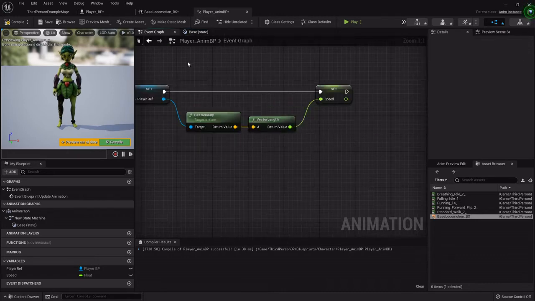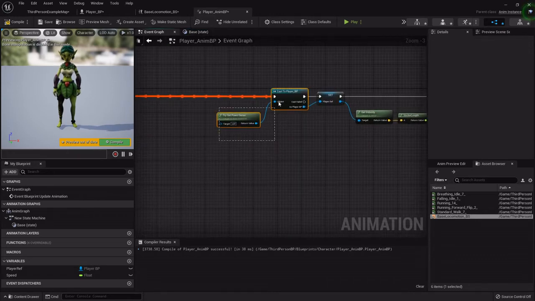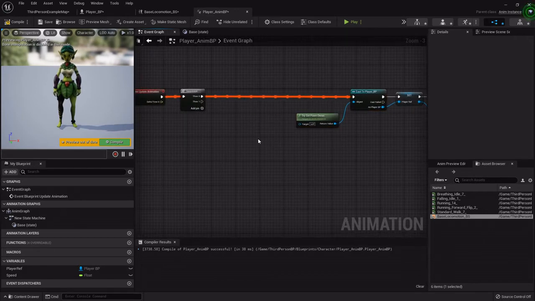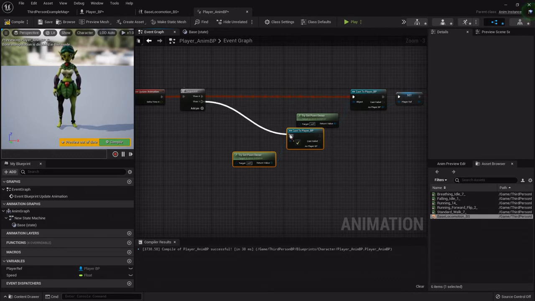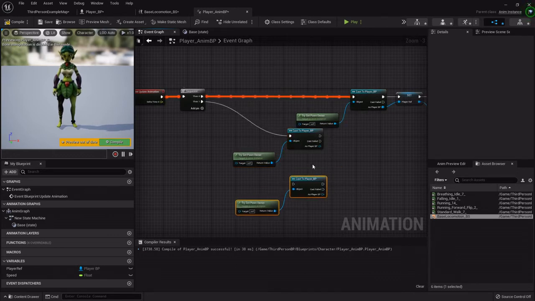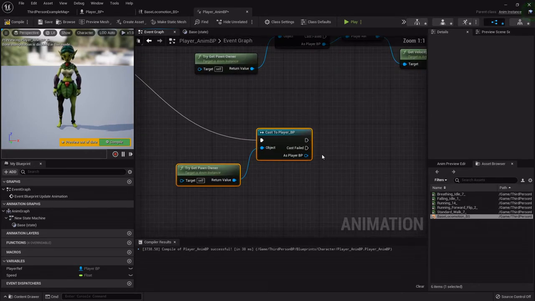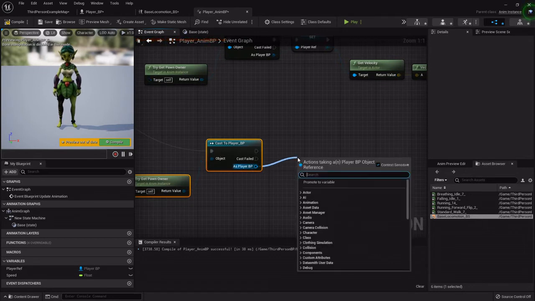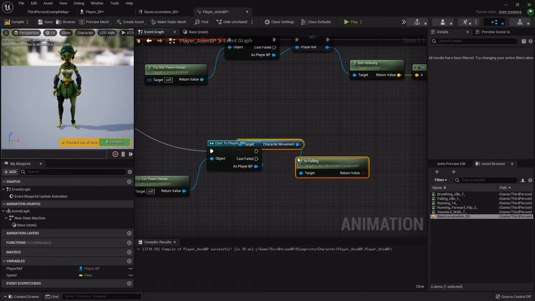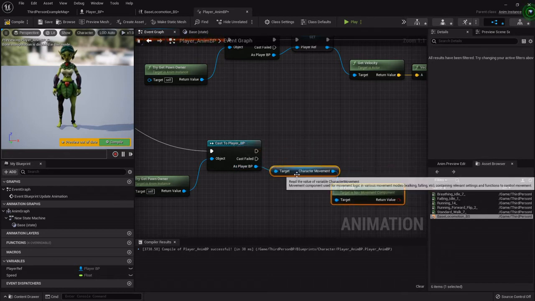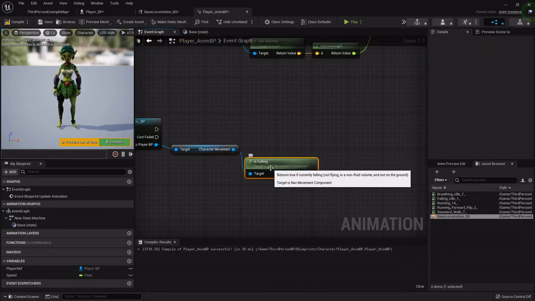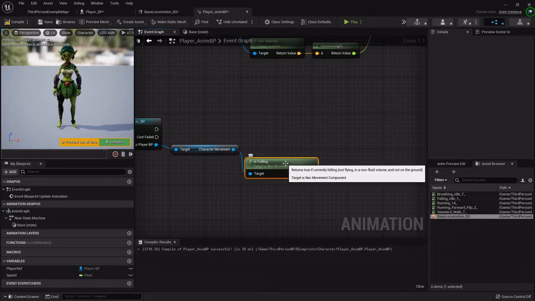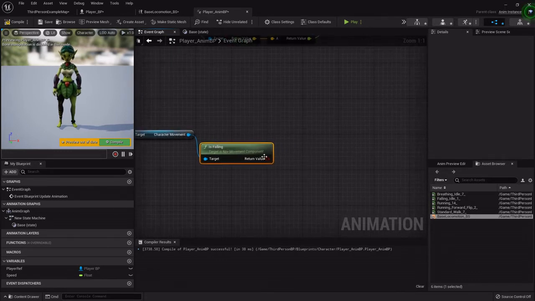character is falling. So in the event graph, we'll box select the cast to player, copy it with Control C, and then Control V to paste. Or you can hit Control W and it duplicates. For some reason, I just really like using Control C, Control V, probably from so long of doing it that way. But off that, as the player, drag off and type is falling. This will automatically grab the character movement component and then check to see if it's attached to the ground. If it's not, then it will register that it is falling.